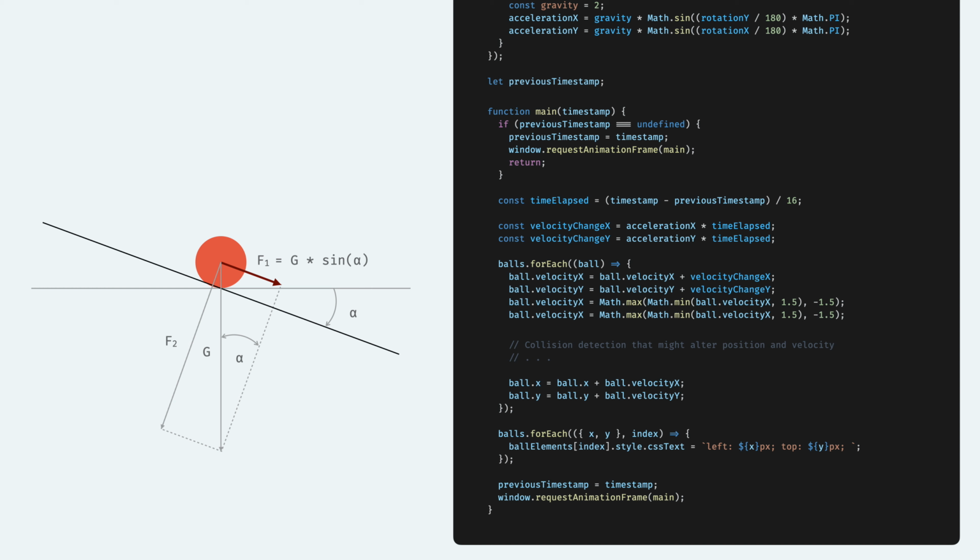Then we can use these acceleration values in the main game loop. The main game loop is a request animation frame function that gets called approximately 60 times every second. In this function, we can update the horizontal and vertical velocity components of each ball in every cycle with the acceleration determined by the horizontal and vertical inclination of the plane.